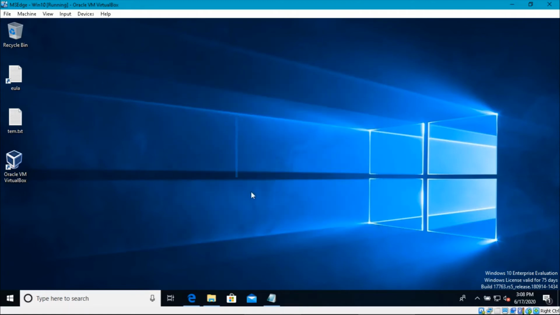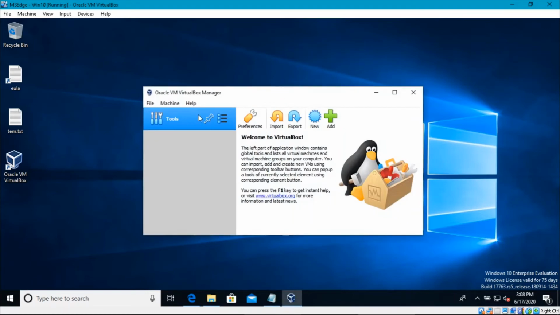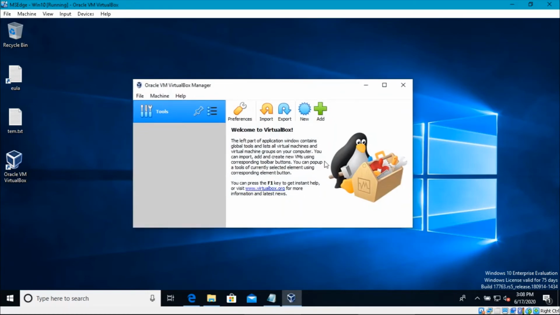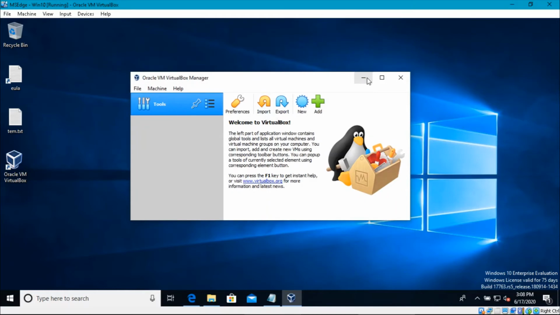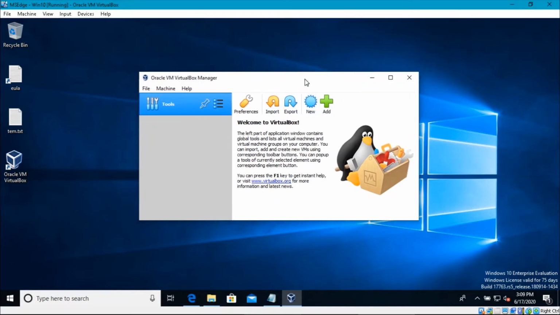So let me show you how VirtualBox looks. So yeah, that's how VirtualBox looks, and there is no machine already installed on it. Before installing any machine, we need to configure the network here so that you could get a connection from the host network to the virtualized machines, right? So for that you will configure the network.